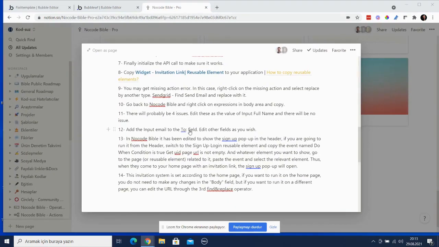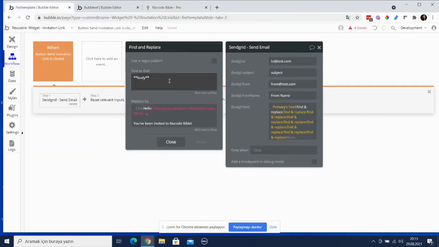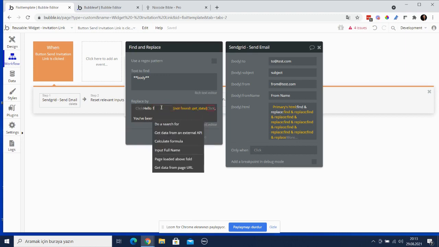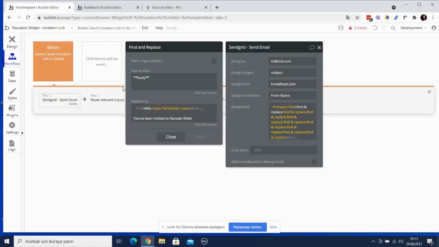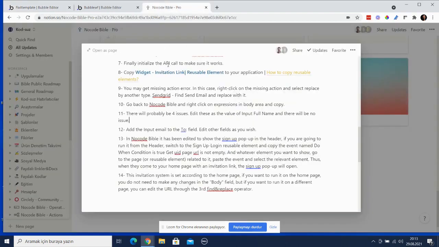Let's go back to the document. As mentioned in the document, 4 issues are expected. Yes, I got the same number. Fixing them will not be difficult at all. It's enough to show 2 unidentified inputs. They are already the same inputs. It's over. Let's go back to the documentation.